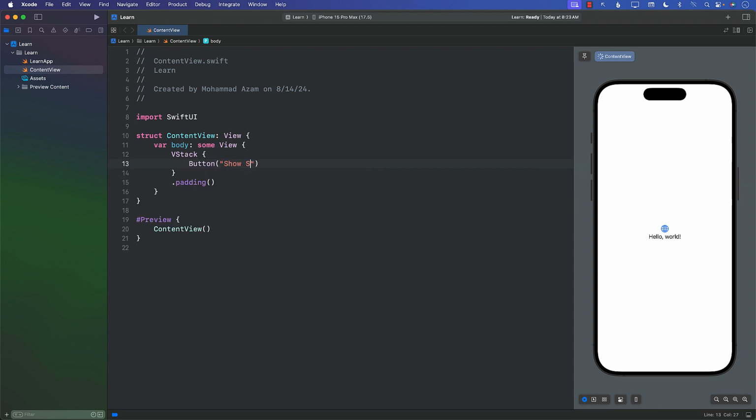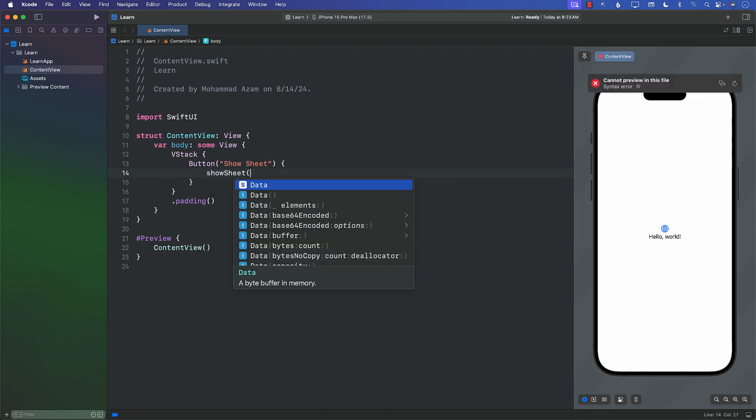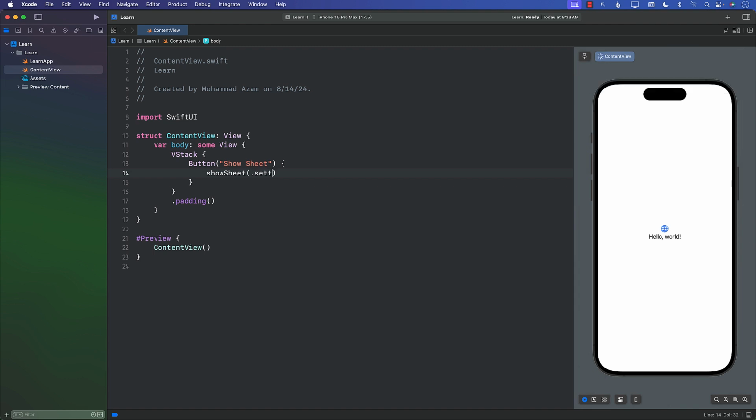So if I have some code like this, I can say show sheet, and I can say whatever the sheet, let's say detail or settings. I think this looks nice, right? So how can we achieve this kind of scenario or this kind of result?